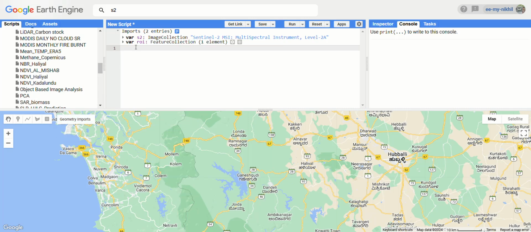So filter our satellite data in order to create our image. First filter them by bounds using the function filterBounds, and also filter them by date. Let's filter it to the latest, to 2024, January to October.